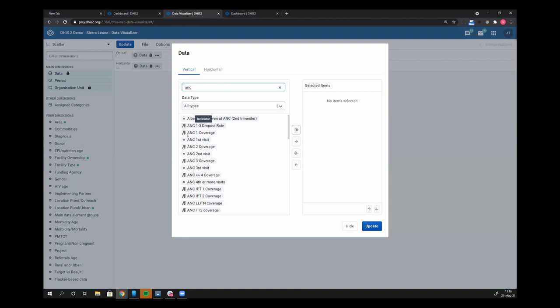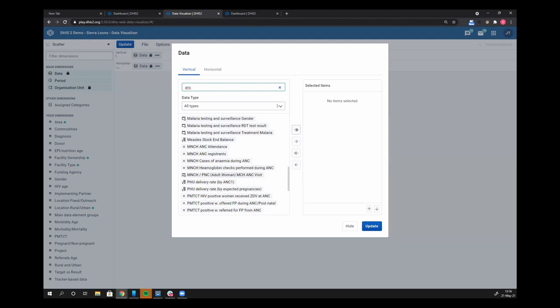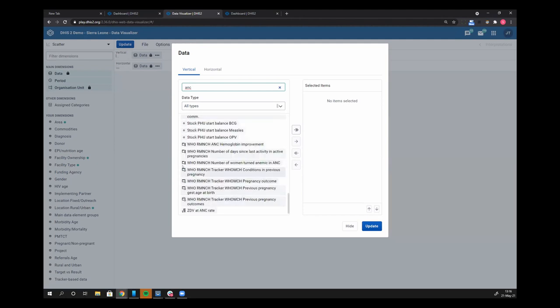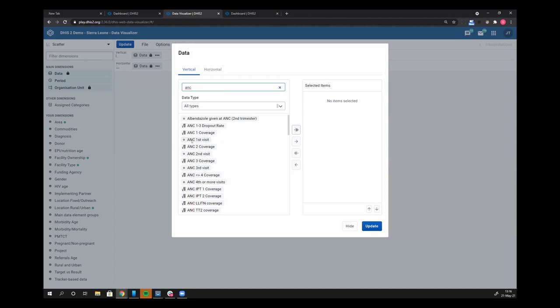So it's a data element. This one is an indicator. If I scroll down a little bit more, you can see that I'm finding some event data items. Scroll down a little bit more. Then I start to get to some program indicators, and I'm sure there's some data sets in there as well.